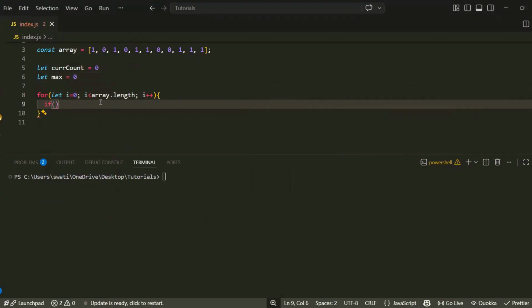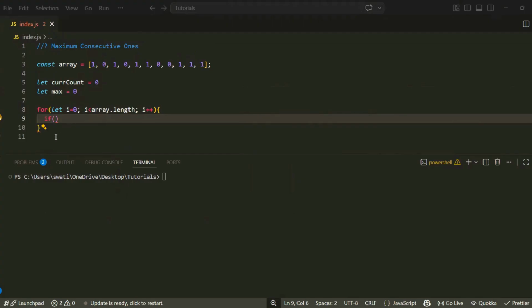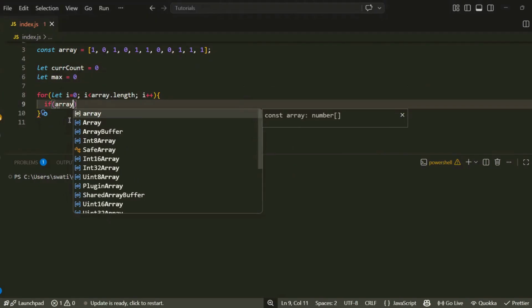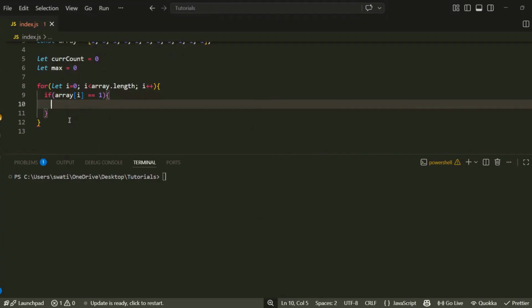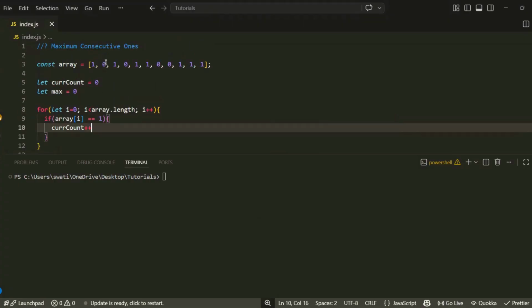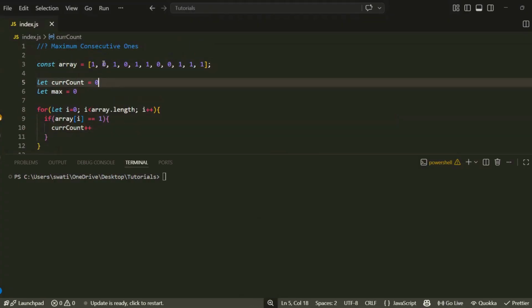If array of i is equal to 1, if the value is 1, we are going to update the value of current count. Suppose this is 1, so we are going to make it 1. If the second one is 0, what do we do in that case?